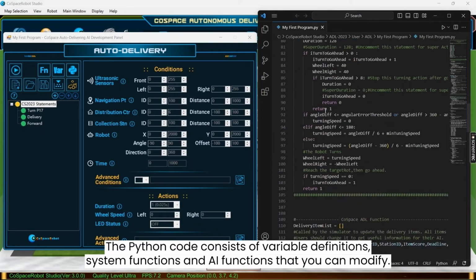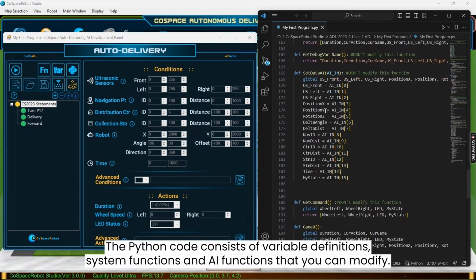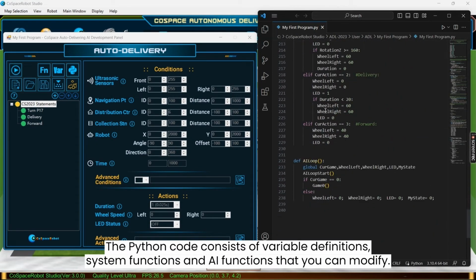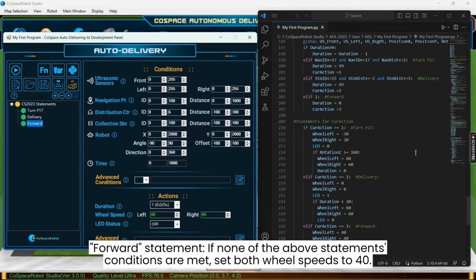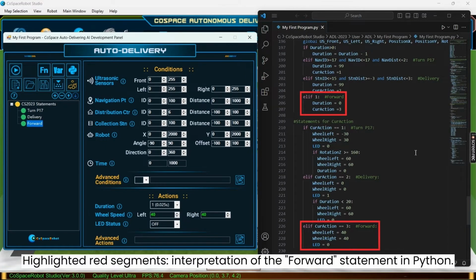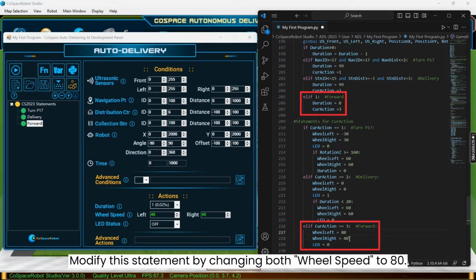The Python code consists of variable definitions, system functions, and AI functions that you can modify. Let's look at the forward statement. If none of the above statements' conditions are met, set both wheel speeds to 40. The highlighted red segments on the right show the interpretation of the forward statement in Python. We will modify this statement by changing both wheel speeds to 80.